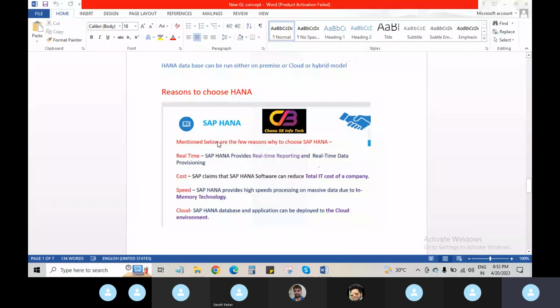Reasons to choose HANA. These are a few reasons why to choose HANA. It's real-time. SAP HANA provides real-time reporting and real-time data provisioning. If we enter data now itself, it will get updated and saved, and results will be provided right away. The cost: SAP claims that SAP HANA software can reduce the total IT cost of the company.